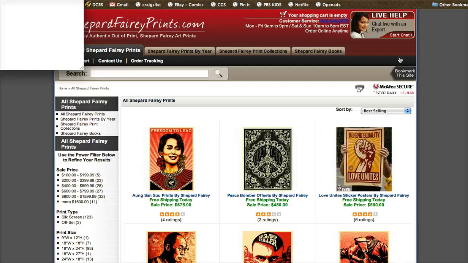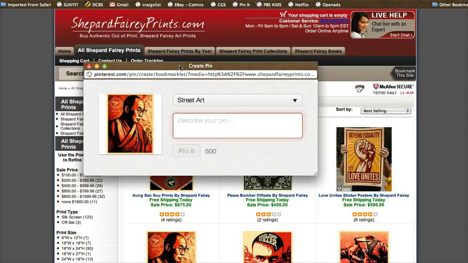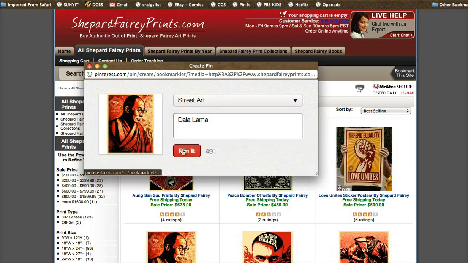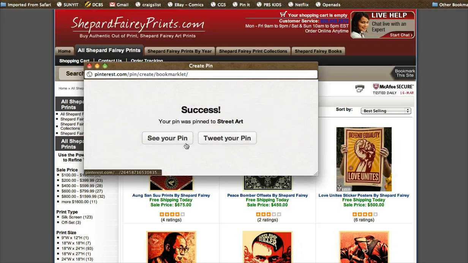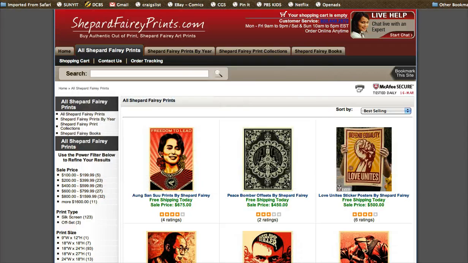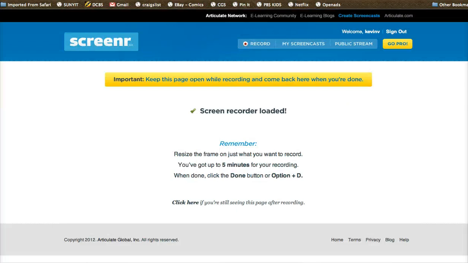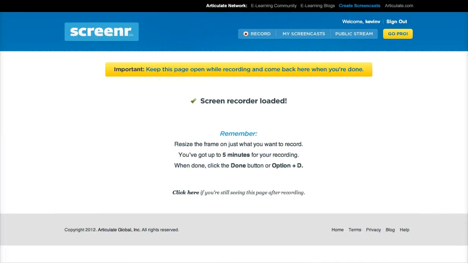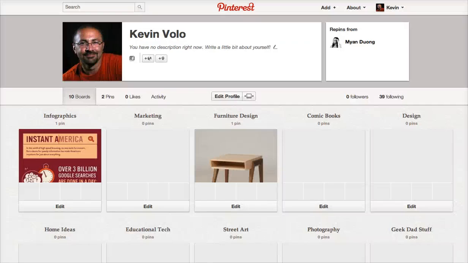It's jumping that thing up there for some reason. I'm not sure why, but it's just a new one. And again, I'm putting it in street art. I don't want to do anything like that, so I'm just going to get rid of it. I'm sort of done for now. I can grab more if I wanted. I'm going to close that and go back to the Pinterest page.